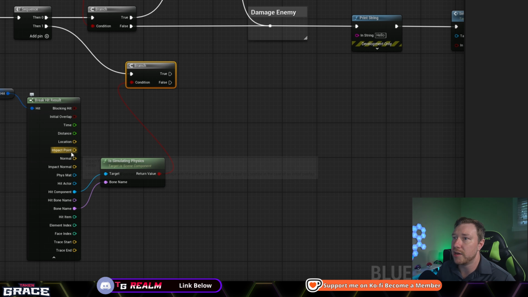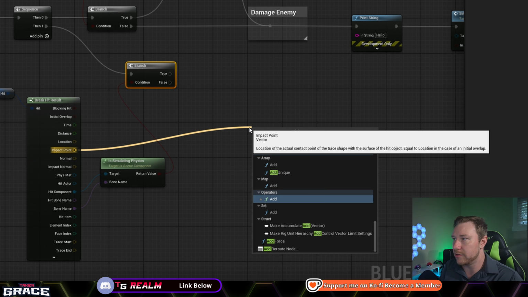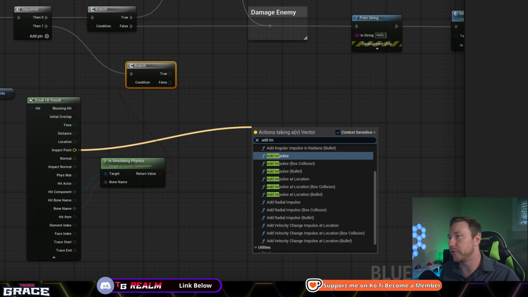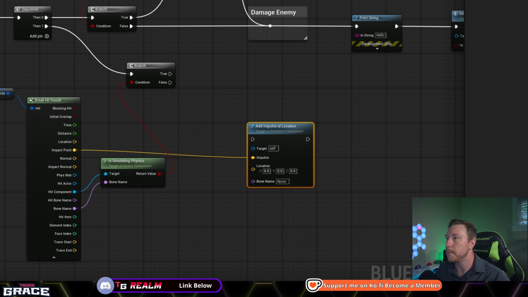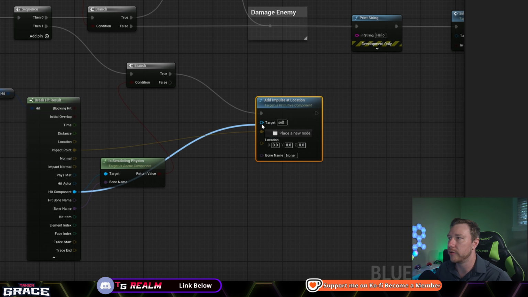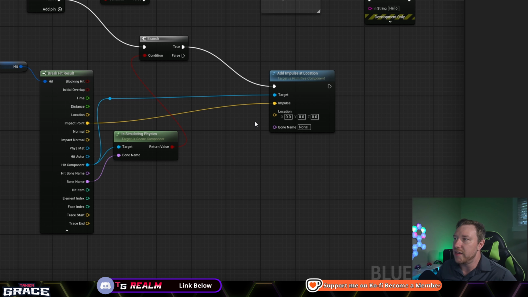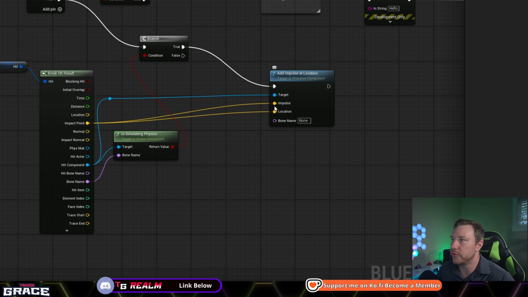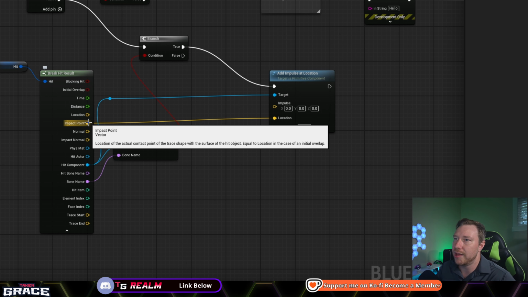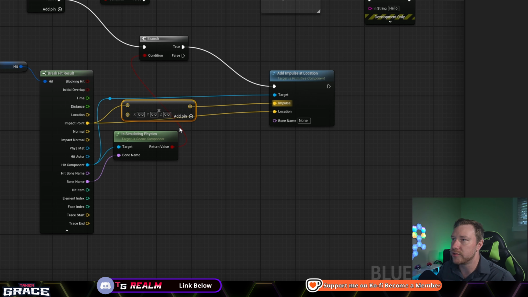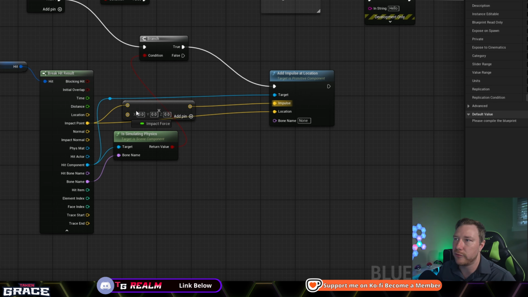So let's drag out of impact point, and let's add impulse. Add impulse at location. Let's drag out of true, and the target will be the hit components. The location will be the impact point, and the impulse, we're going to break that for a second. We're going to get it at the impact point, and we're going to multiply it. Let's plug this into impulse, and then we're going to plug in our impact force float.